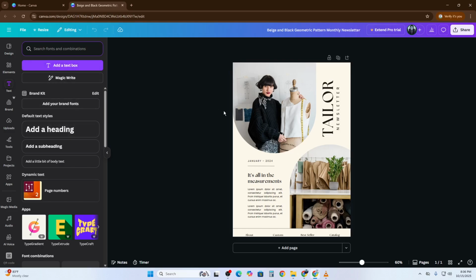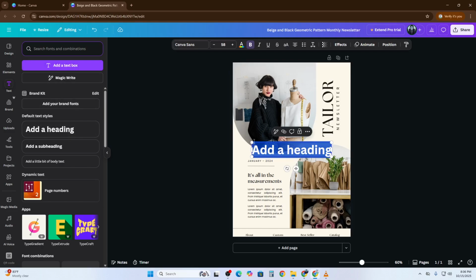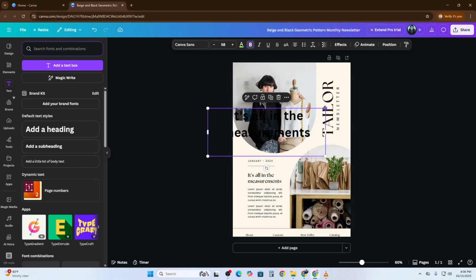But here's the cool part. Canva doesn't just limit you to text. You can copy and paste almost anything. Images, icons, grouped elements, or even entire pages between different designs. Just select what you need, use the same shortcuts, or right-click and choose Copy and Paste from the menu.